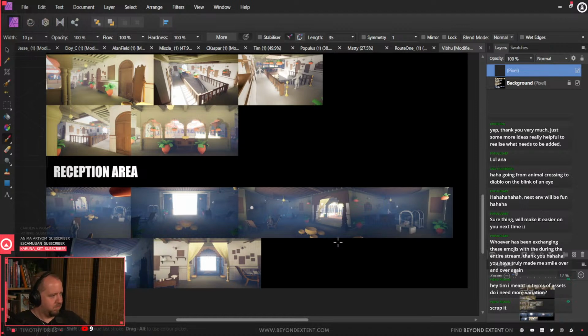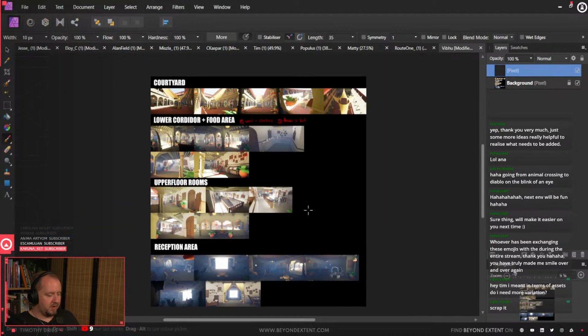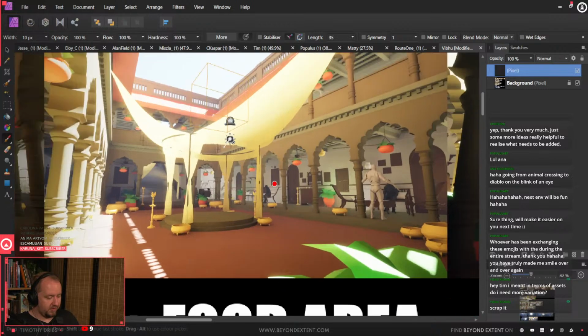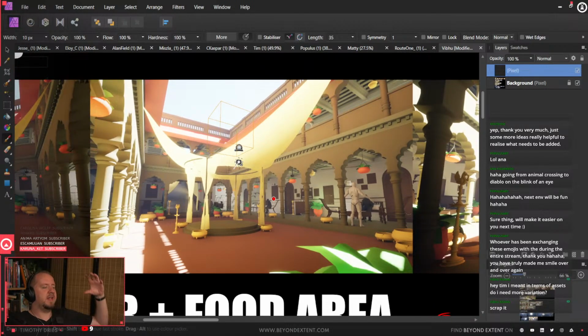Yep. 100%. It's not needed. It's also not interesting, right? The most interesting part is the courtyard. This is the stuff I want to see. I want to see this in all its glory. This looks freaking awesome. I cannot wait to see this.